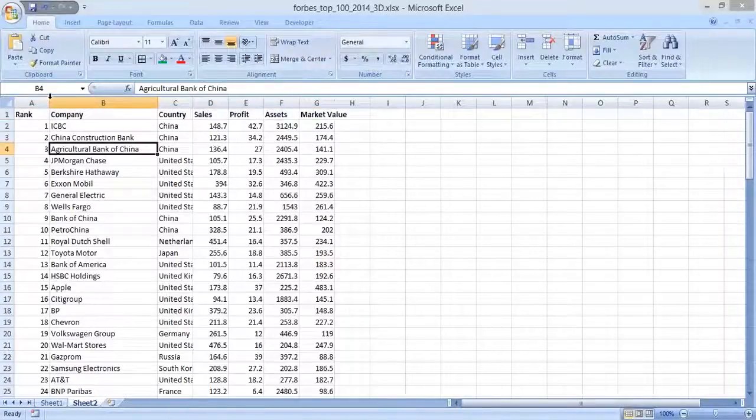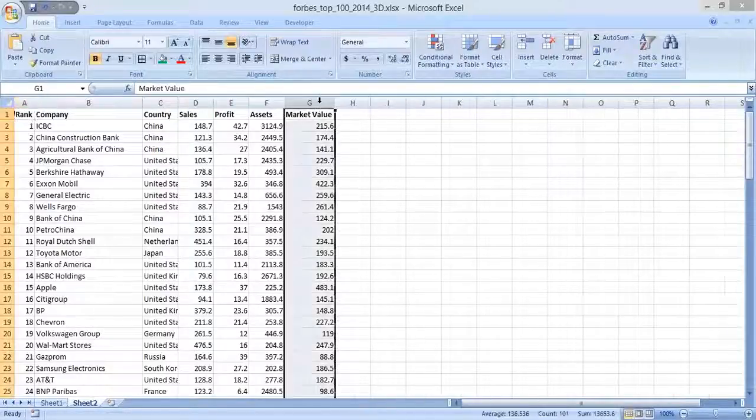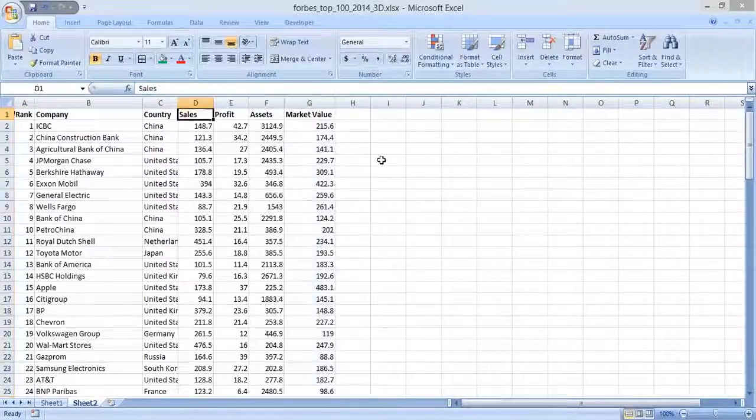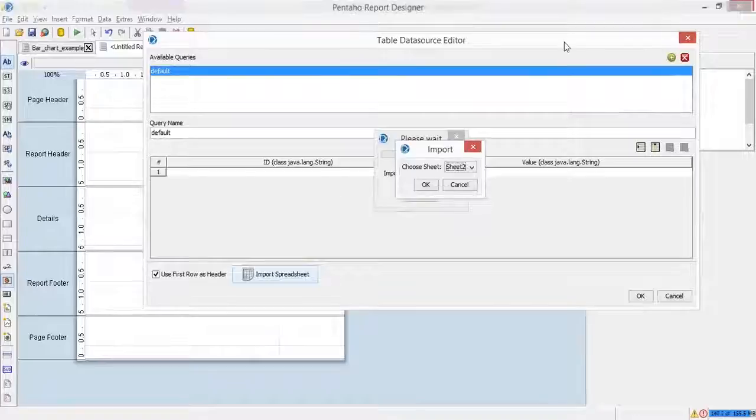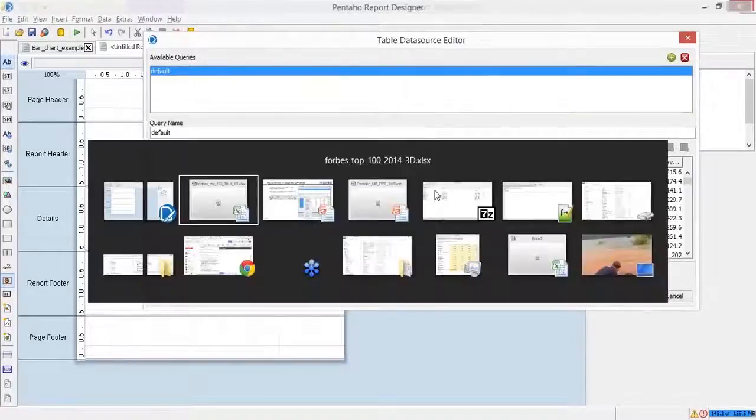Open this data, it's here, and here we go. So here there are top 100 companies, global list. I have extracted it from a Forbes survey, and it is listing down sales, profit, asset, market value. Now let's represent it in the report. So select sheet 2, click on OK.